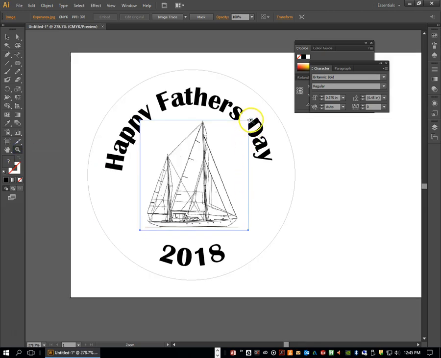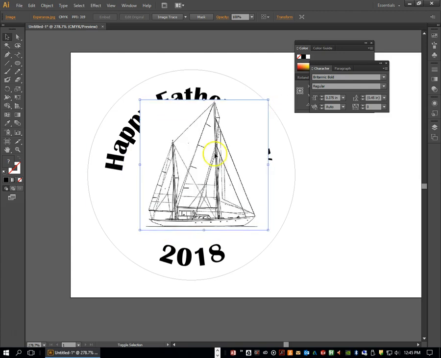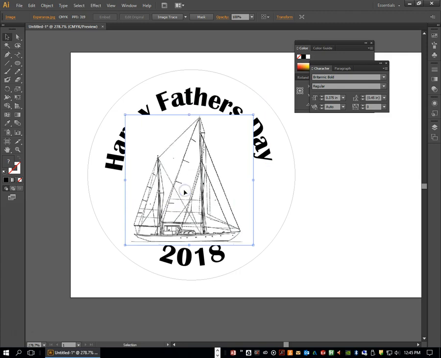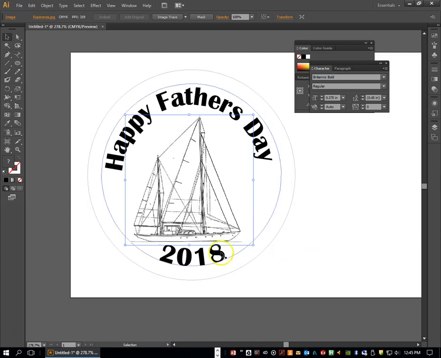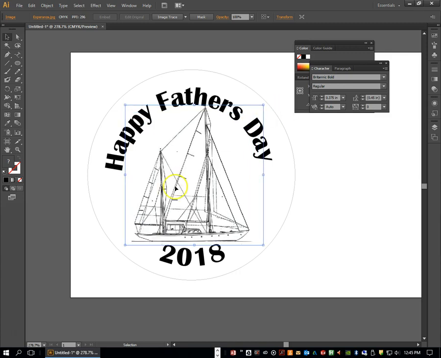I notice it's cutting out part of my day under Father's Day. So I'm going to make it a little bit bigger, holding my Shift key. But I don't want it to block out any of my text. So I'm going to right click, arrange, and send it to the back. Now if you can't see it when you do that, it's because your circles are filled with some color. So you're going to have to select these and make sure that they don't have any color. Again, I'm going to hold the Shift key and make it a little bit bigger.